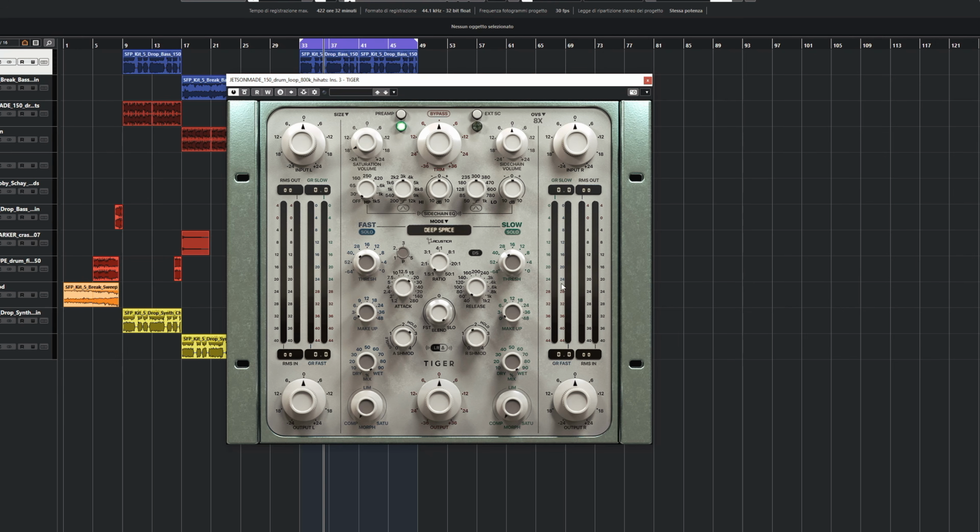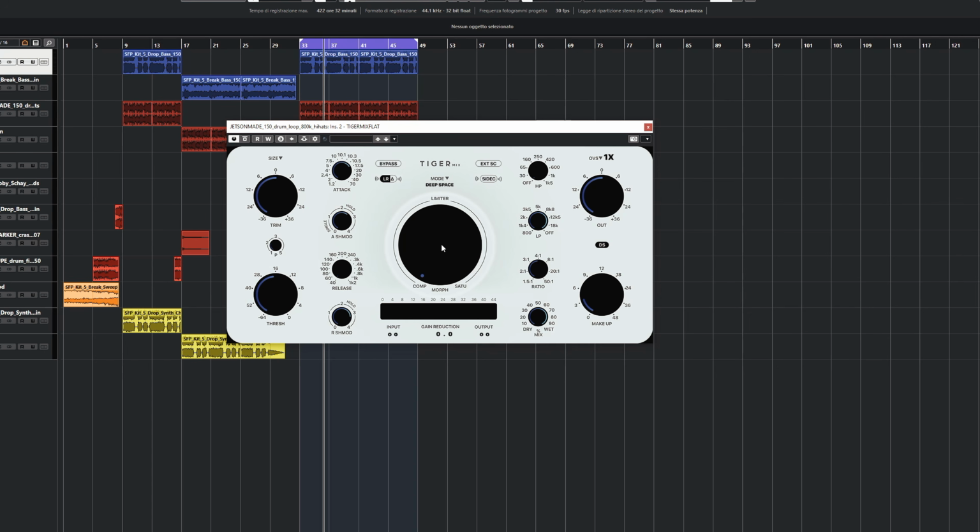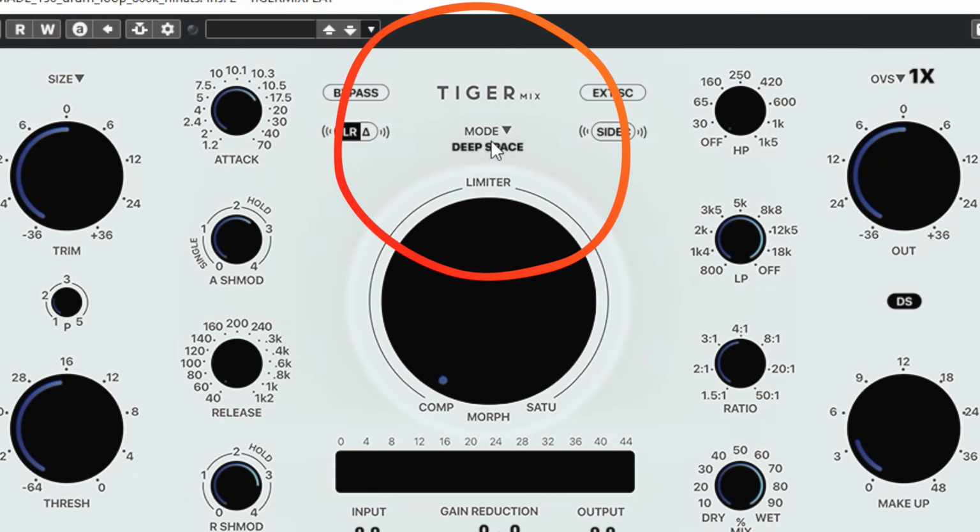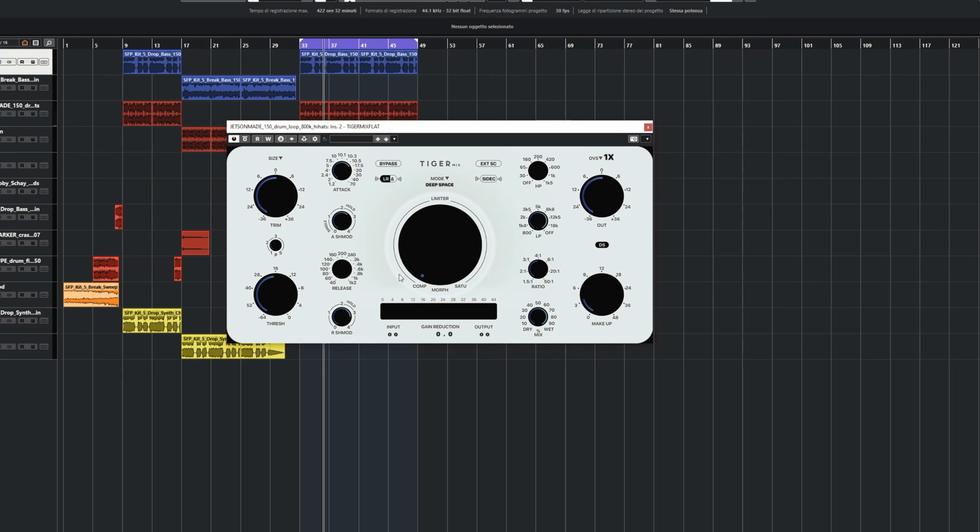In contrast to a purely peak or RMS compressor, Tiger can represent compressors that implement detectors based on variable pitch RMS power measurements. You can easily optimize the distortion in the presence of fast time constants with a circuit in the sidechain path through the control called Deep Space. The morphing control allows each of Tiger's dynamic elements to be seamlessly transformed from a compressor to a limiter to a saturator, while simultaneously handling the stereo link intuitively.